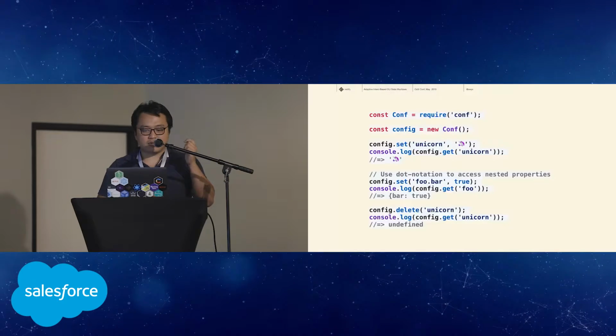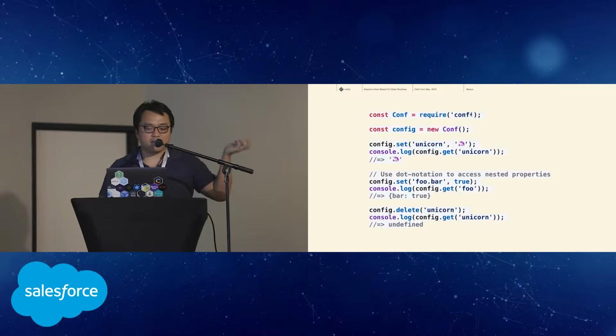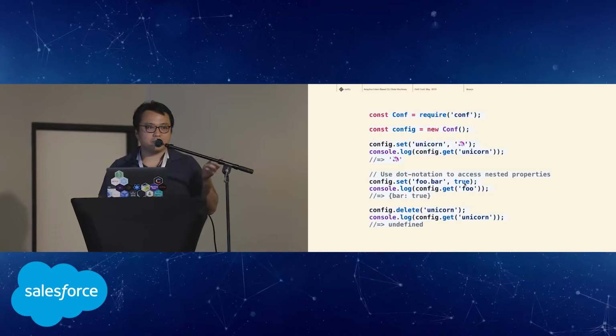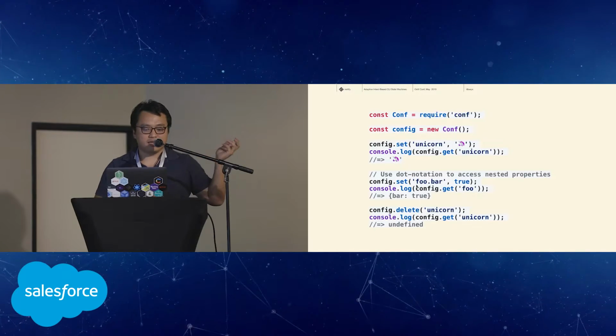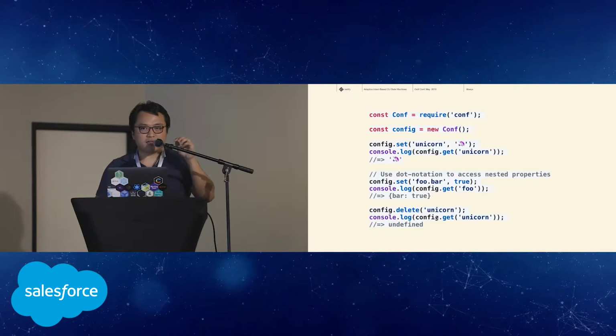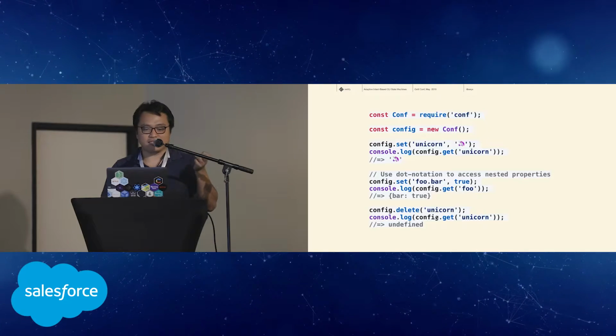But these are all, and here's an example of the conf CLI, right? It's really simple. You require it, you declare a new version of it, and then you just set keys, just like you're in browser local storage. You set, you get, and delete. Simple. But there's typically different sources of storage inside of your CLIs.